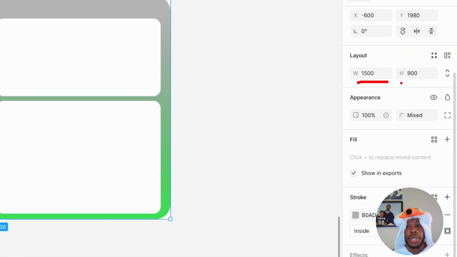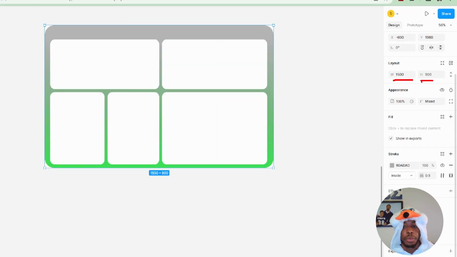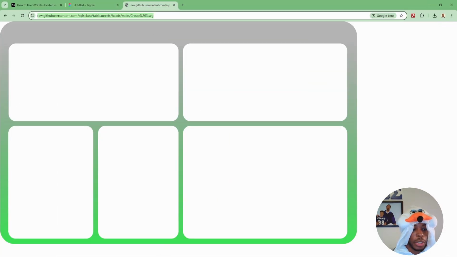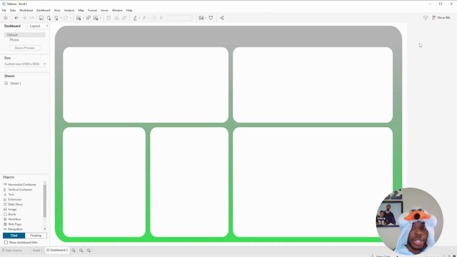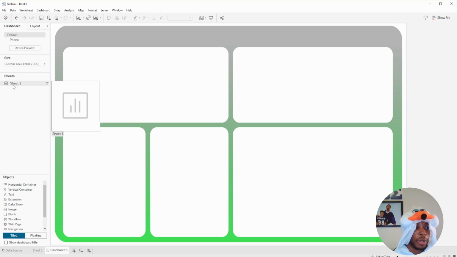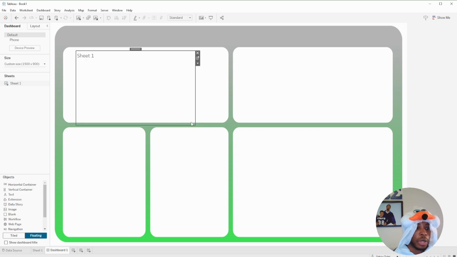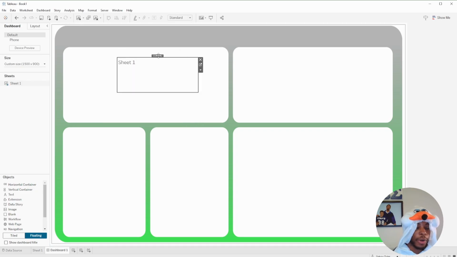So whenever you develop anything in Figma, best case is you develop it to the width and height that you want to use in Tableau, because it makes life much easier when you do it that way. Because I have 1500 by 900, if I go back to Tableau, you see that it fits perfectly. So now I can start floating my stuff on here, and I have a backdrop. I can use this as my background, and now I can start doing visualizations, everything that I need.